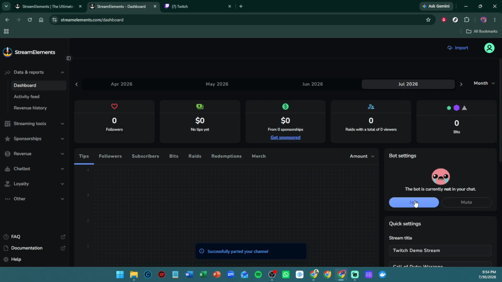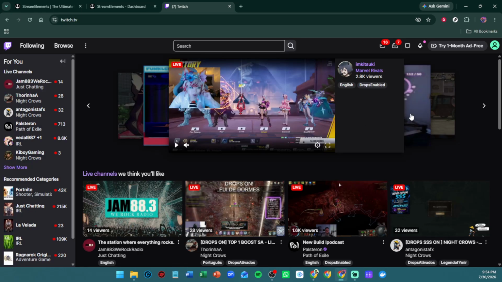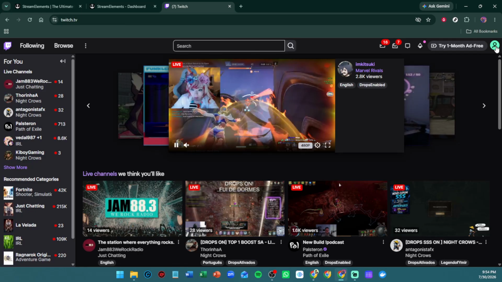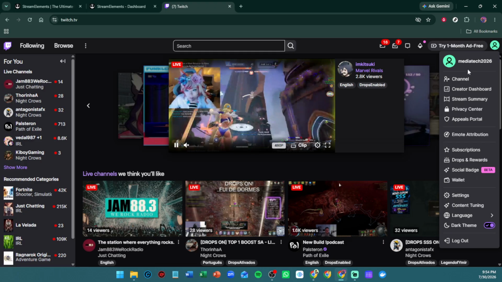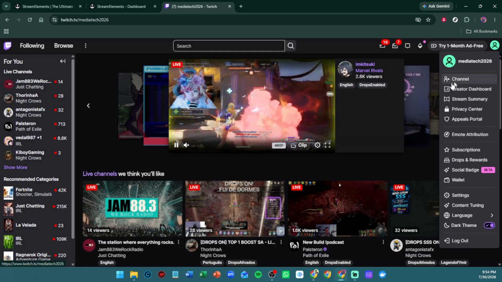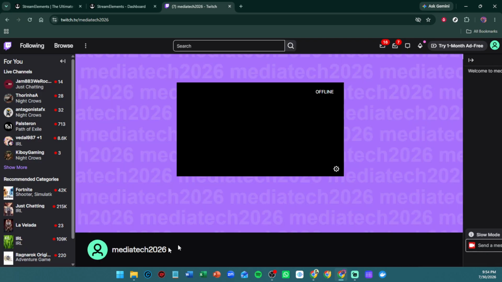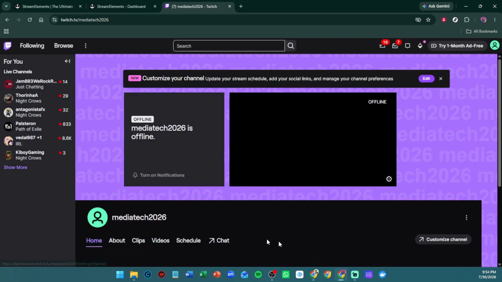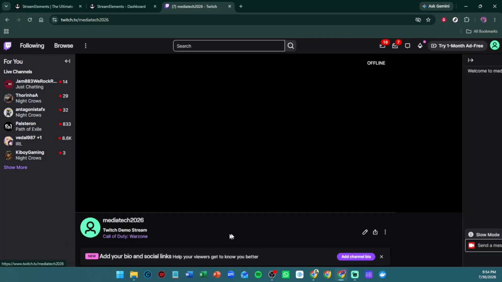Next, head over to your Twitch or streaming channel chat because now you want to make sure the bot hasn't been blocked from participating. In chat, type /unban StreamElements. This is just a quick safety check in case the bot was accidentally banned at some point. If it was banned, this will remove that restriction immediately. Right after that, type /mod StreamElements.